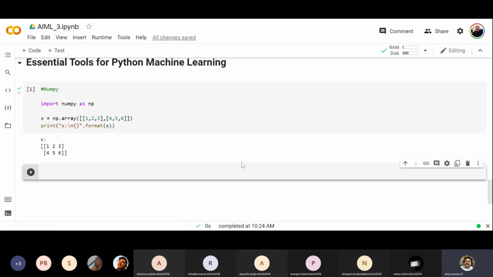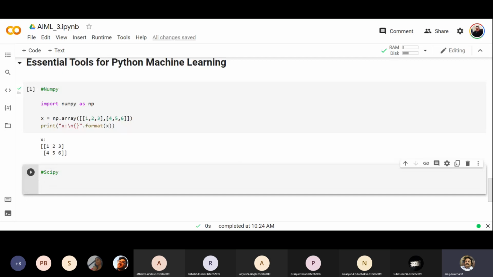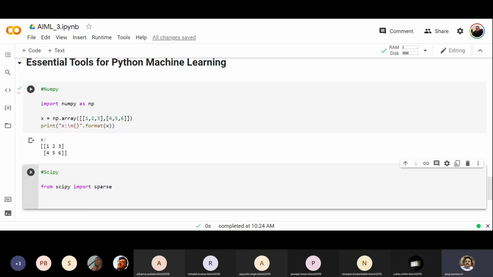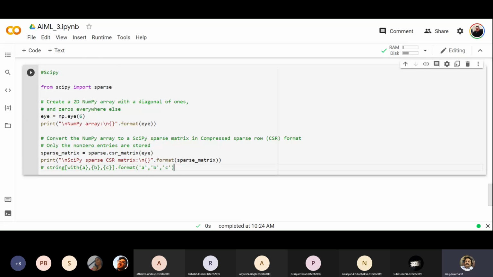Then we have SciPy. Let me see if it is installed already, but it should be. From SciPy import sparse. I'm just telling you the application for the sparse matrix, if I want to generate that. I have put the commands here also. A two-dimensional NumPy array I can create: a 2D NumPy array with a diagonal of ones and zeros everywhere else. So I is equal to numpy.eye(6), and this is what you are getting.